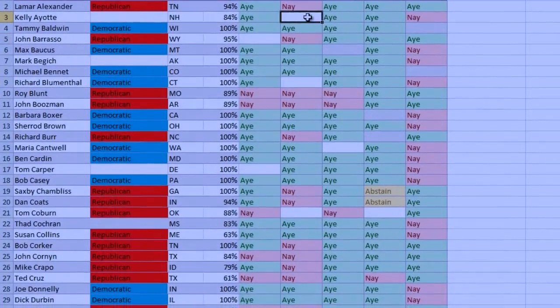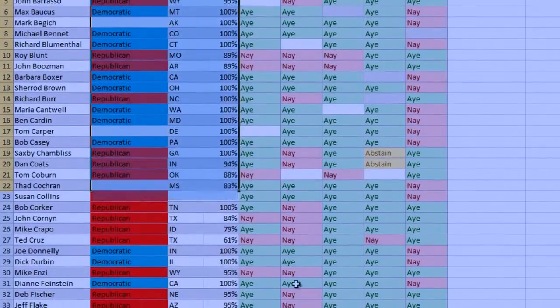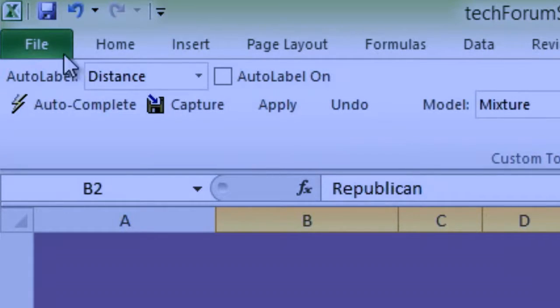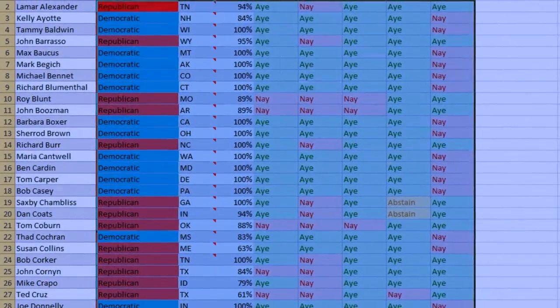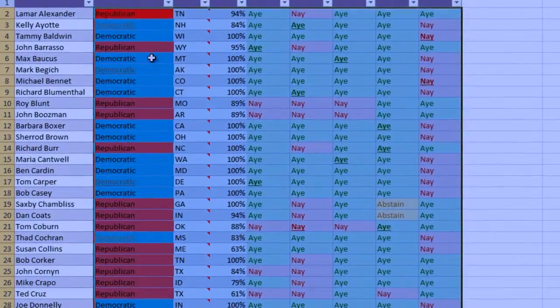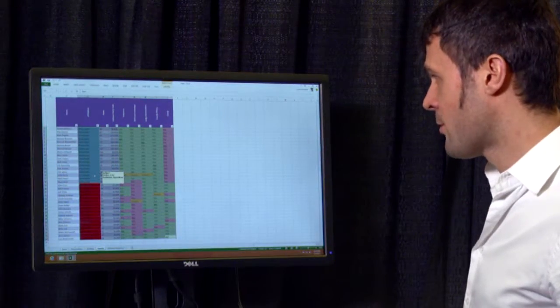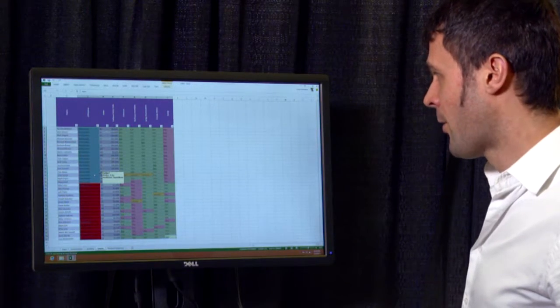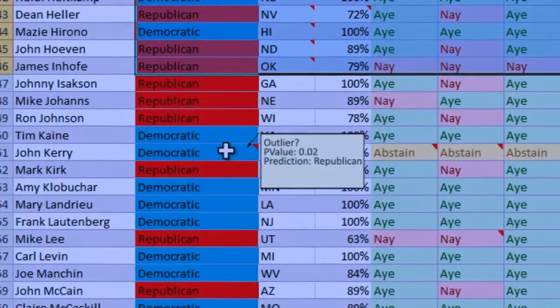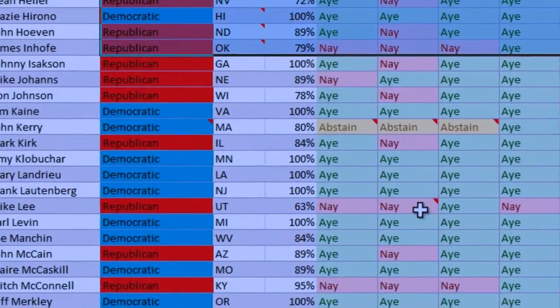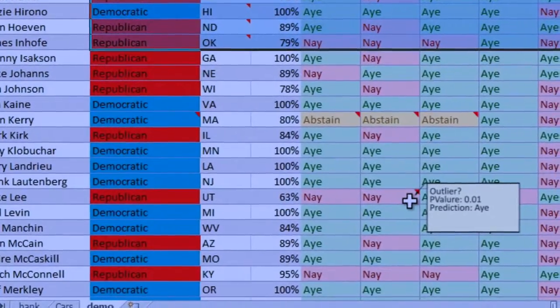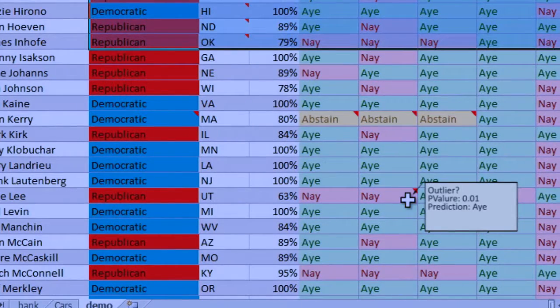So what this tool is doing here is a slightly different experience where I just select a range and I can press this autocomplete button, which will analyze the data and propose values for the missing cells. So for instance, we can see that John Kerry is predicted to be rightly a Democrat. The other thing that this tool is doing is that it's also highlighting values that stand out. So for instance, here this value is highlighted as an outlier.